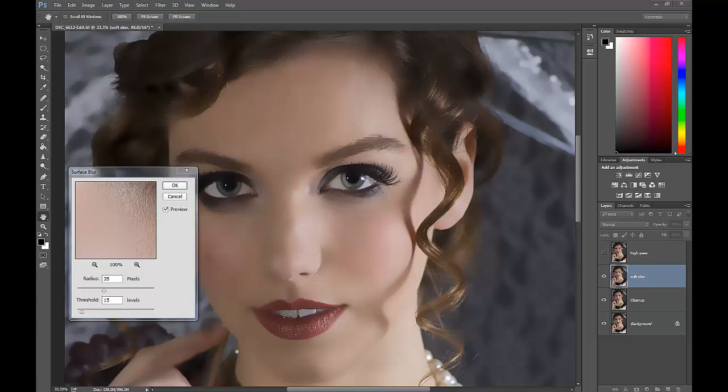There are two options when working with surface blur. Radius determines the radius of the effect, how much it averages out. The threshold setting determines how sensitive the blur will be to the contrasting points. I want this to be lower than the radius, down to about 15 for this image. Now we click OK.